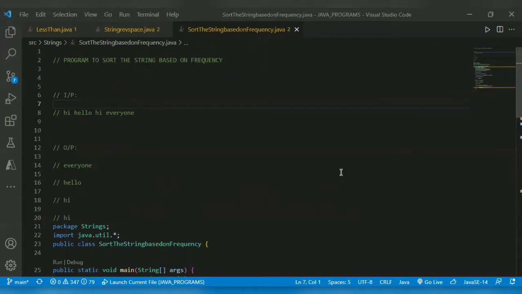In this video, we would like to see the program to sort the string based on frequency. For example, the input given string is "hi hello hi everyone". We have to print it in ascending order based on count.